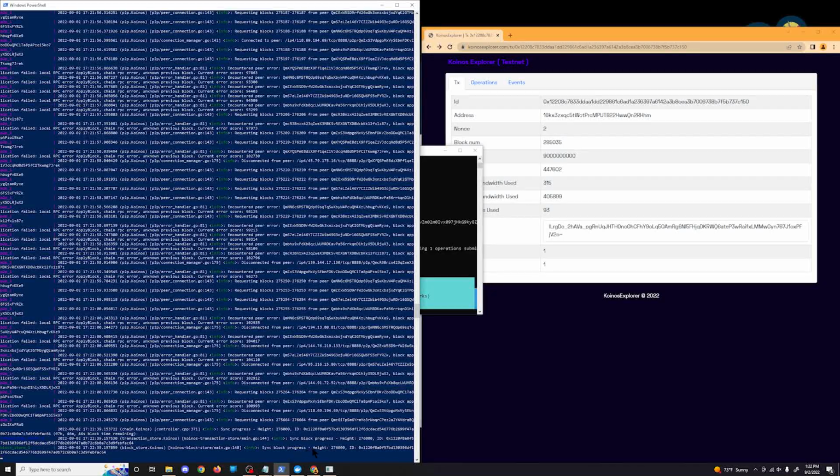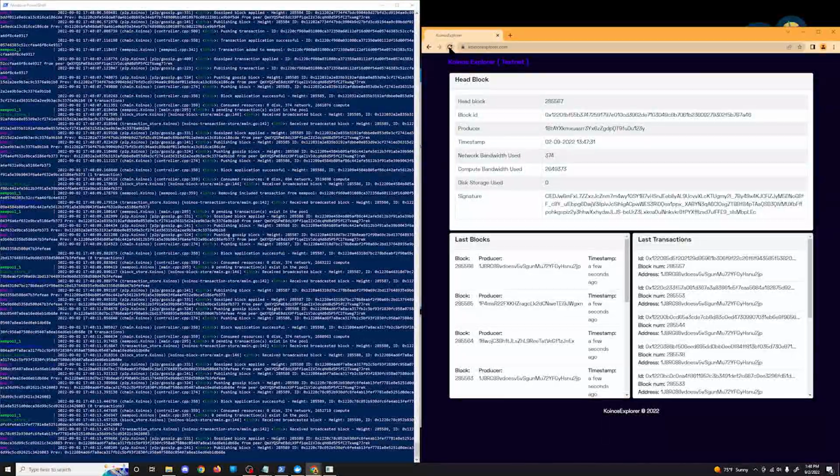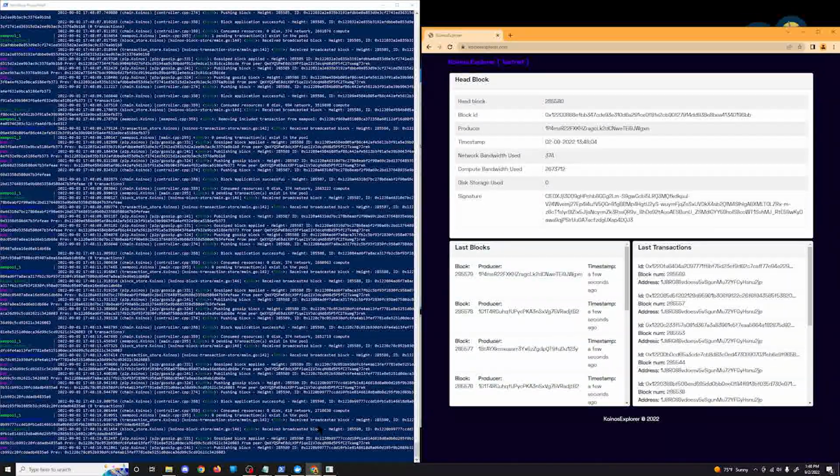Let's see where we are right now. We're at block 276000, and Koinos Explorer says we're at 285. So we still have a little bit to go, and we'll come back here once the node is synced up. Looks like our node is synced up. We're now at block 2855580. We're at 2855589. Okay, so we're basically caught up.